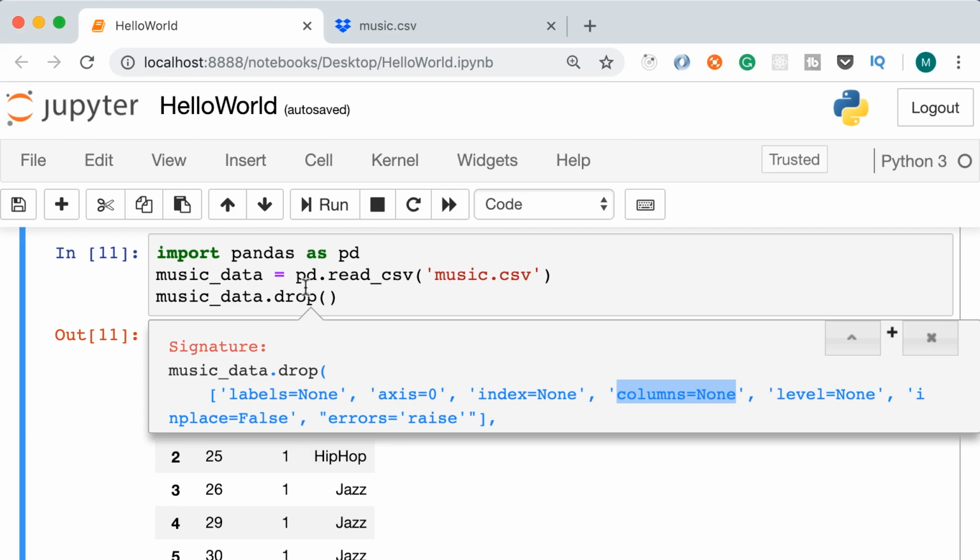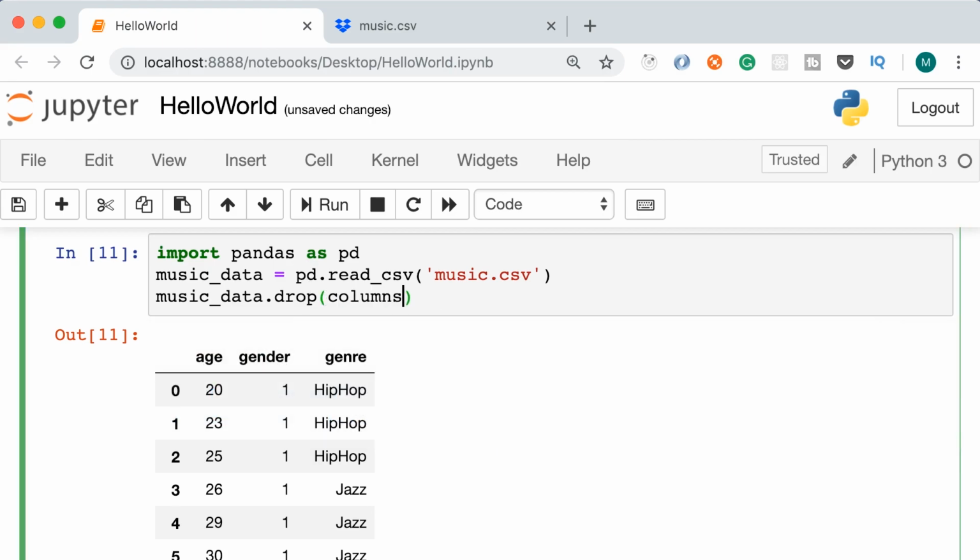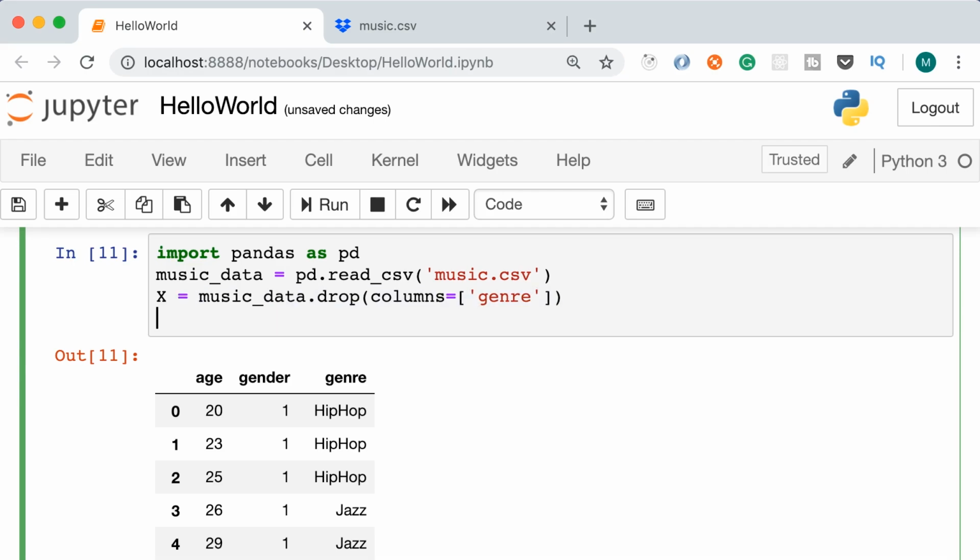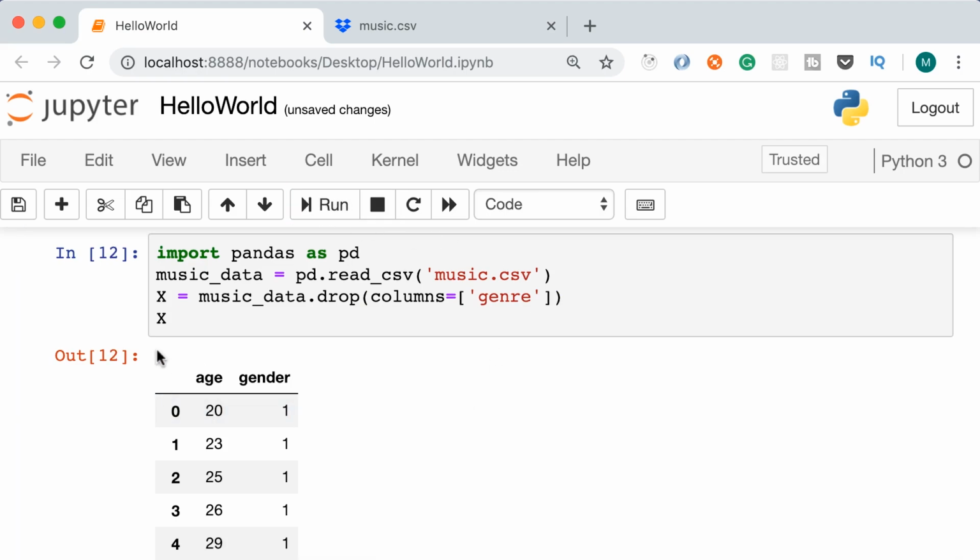So in this case, we set columns to an array with one string, genre. Now, this method doesn't actually modify the original data set. In fact, it will create a new data set, but without this column. So by convention, we use a capital X to represent that data set. So capital X equals this expression. Now, let's inspect X. So as you can see, our input set, or X, includes these two columns, age and gender. It doesn't have the output or predictions.